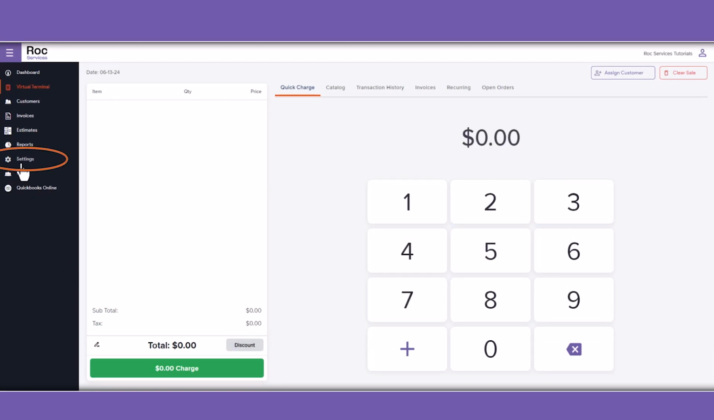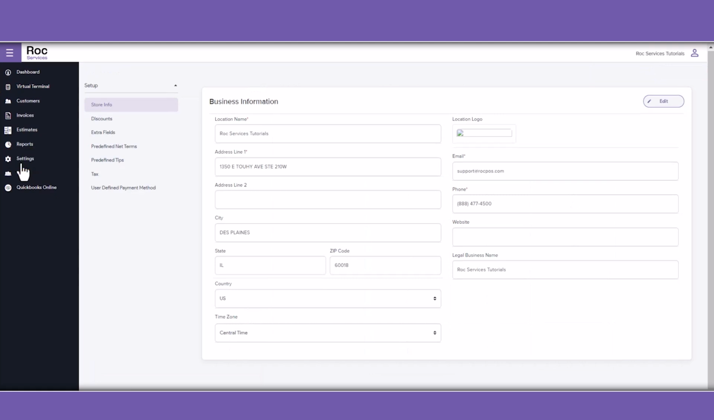Access the Settings tab from the main menu here on the left. Here you'll see several options under the Setup menu. Each is designed to enable you to customize the invoicing and checkout experience for your customers. In the Store Info tab, you'll notice that most of your company information is pre-populated for you. Since these fields will appear on your invoices and receipts, it's a good idea to verify that everything is correct.